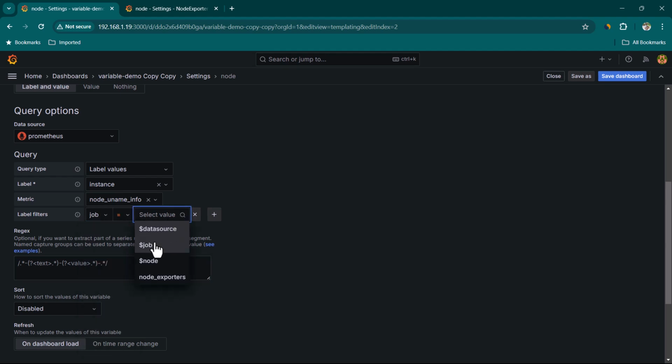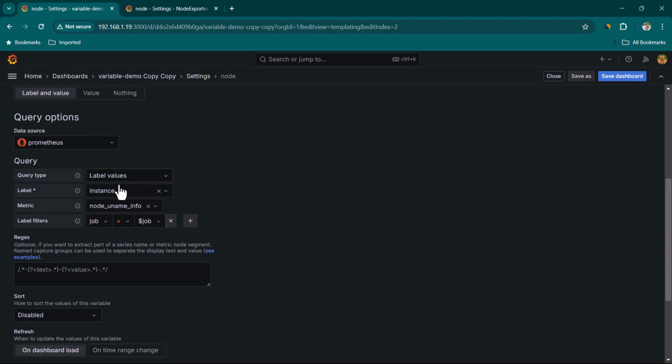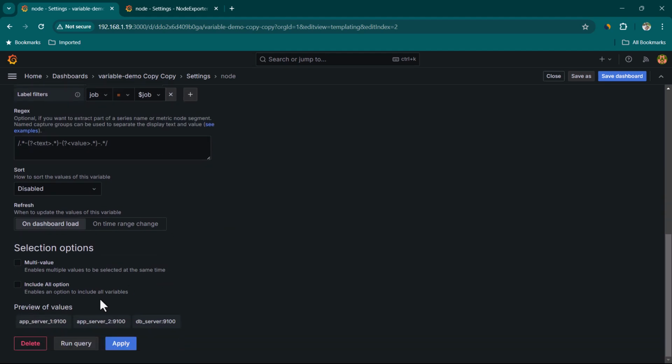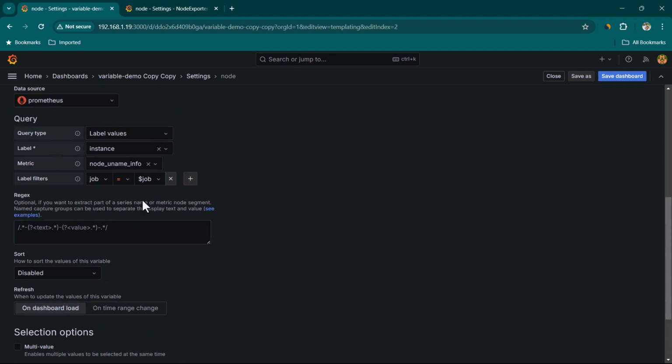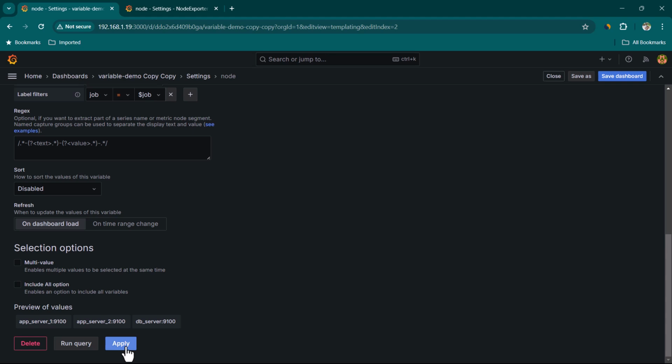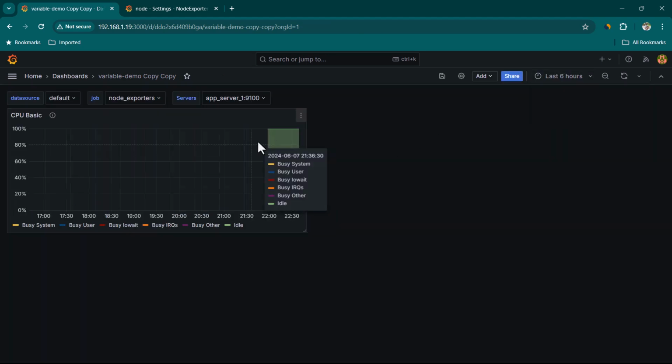And here it is going to be job, but we are using variable name of job. Now, as you are building the query, if you just scroll down, you can see our preview of values should get updated. If you don't see it getting updated, just click on run query, and then you should be able to see the values which is coming directly from this data source. Now let's go ahead and click on apply, and then let's close this. Okay, so now we have these servers coming dynamically.